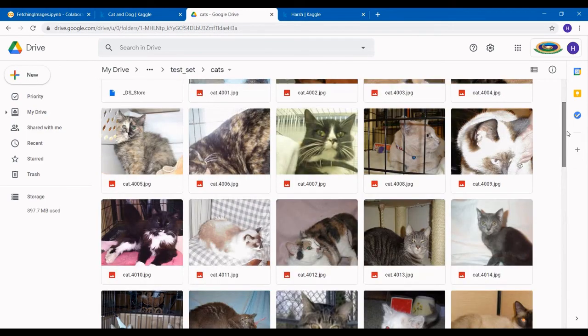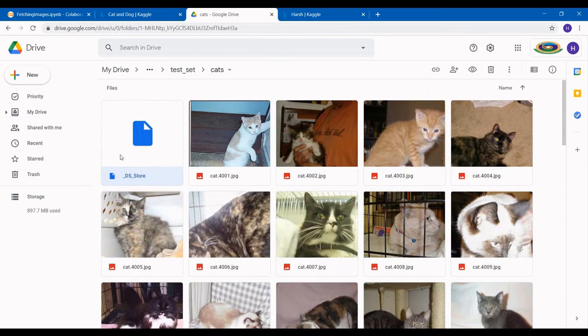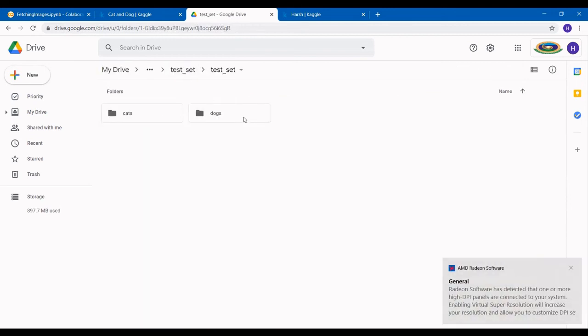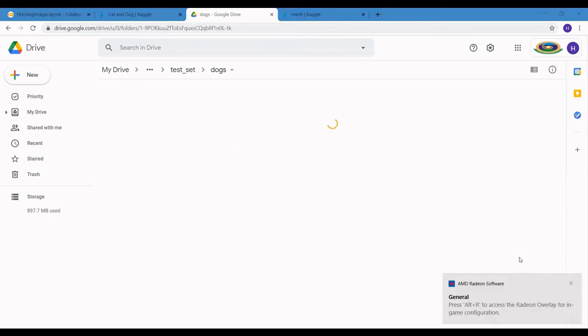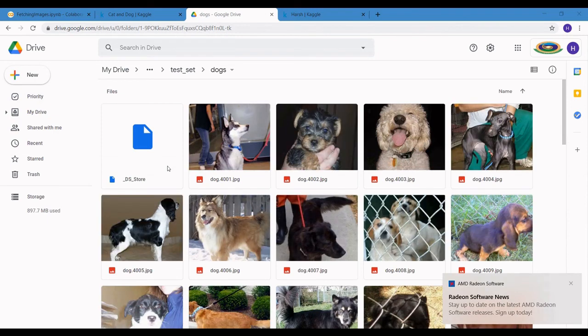Now remember one thing: we have to delete the .DS_Store file to start our training. It is present in all the classes. So we have to delete this file from every folder before going into our classification.